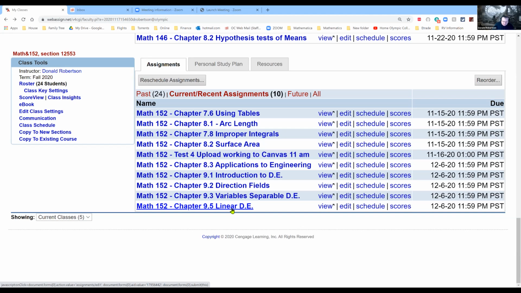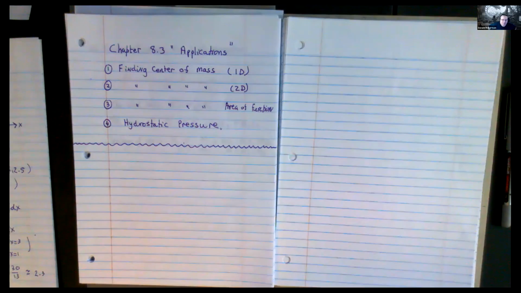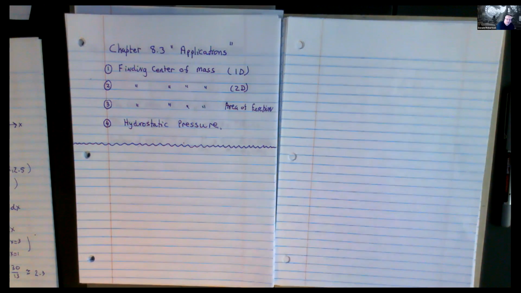Well, got that bit out of the way. Let's get started with the fun stuff. Applications. For some of you, this is the part of math where you actually say, hey, at least now I know how I can use this stuff. And this is what we're going to be doing under applications.